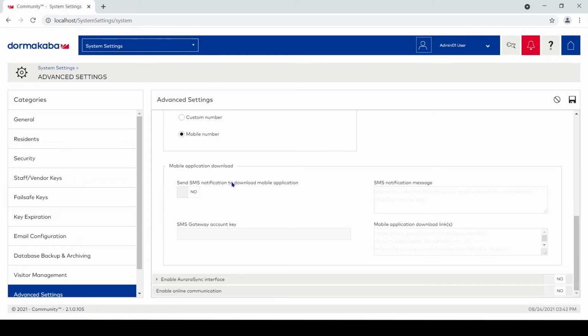And then mobile application download, if you want, you can purchase an SMS gateway. That way when you send somebody a credential from the software, it will push a text to their phone telling them to download the app. That is up to you to get that. You probably speak to your IT department, see about getting that service. If you don't do that, that's fine.